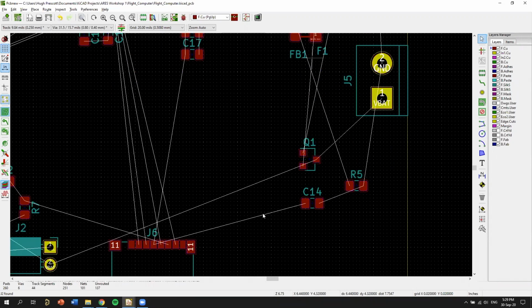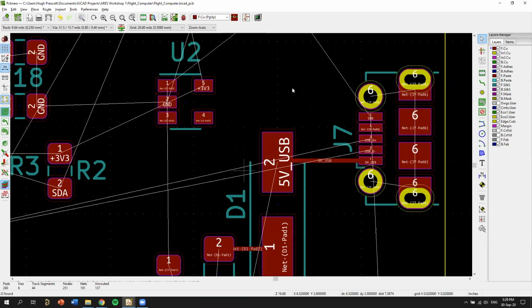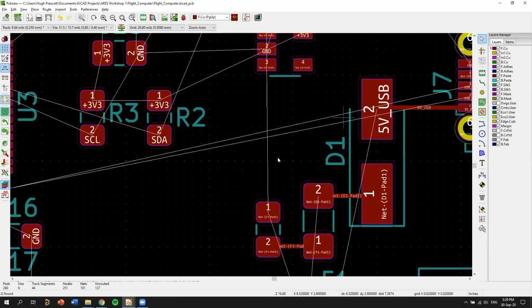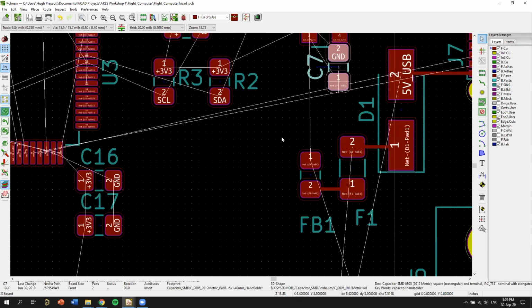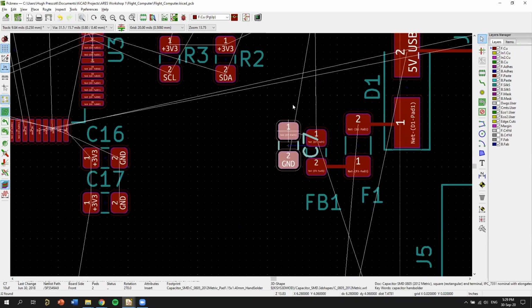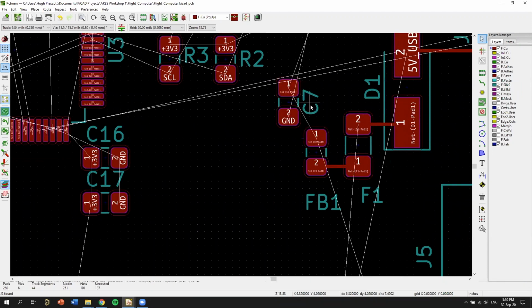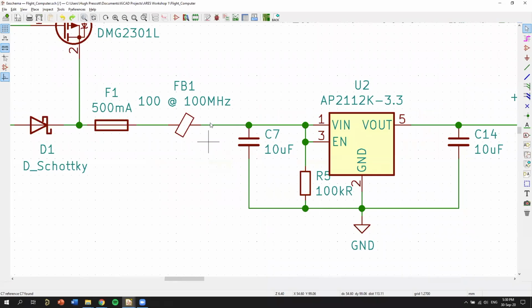Cool. So, oh yeah, C7. We're going to have the output of the ferrite bead feed directly into, yeah, it's basically this line here. It goes into our step down regulator and our input capacitor.